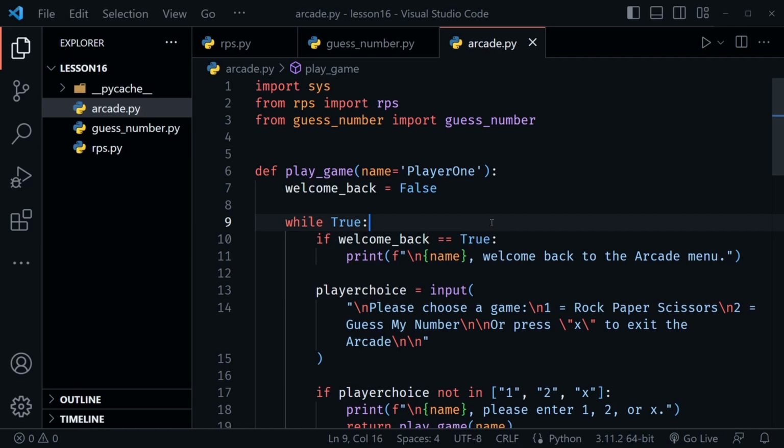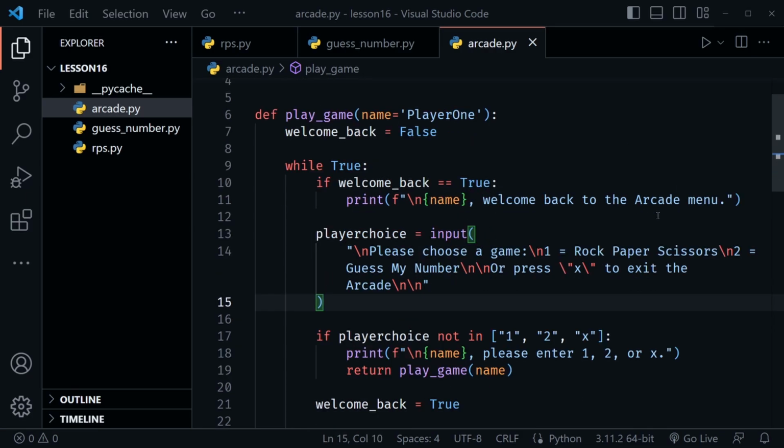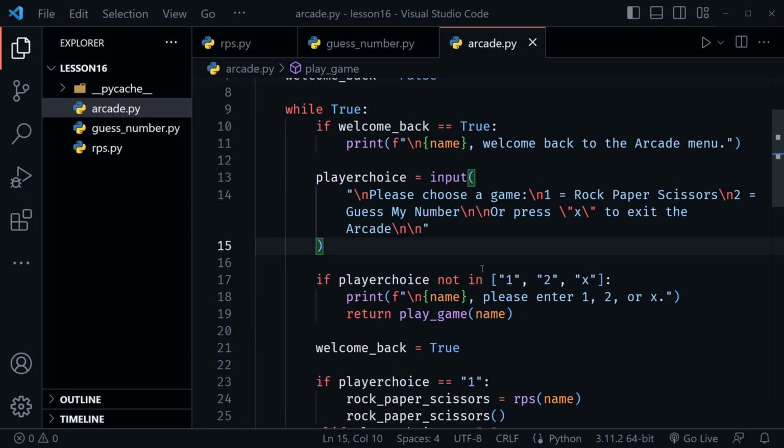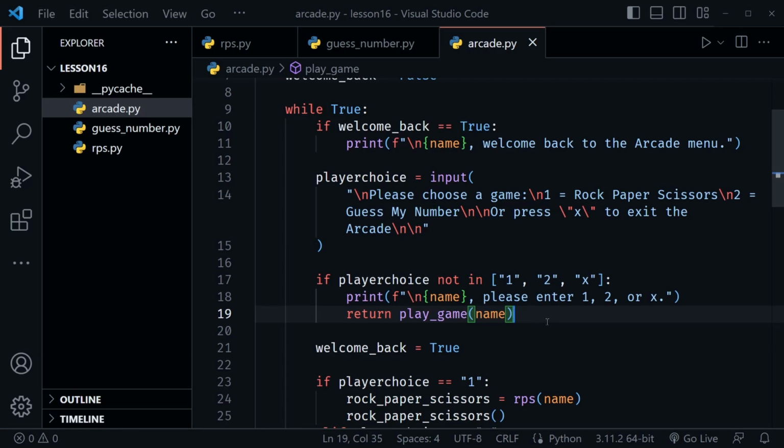Now notice I'm not setting welcome back equal to true until after we check the player choice, because if they make the wrong choice, say the number 5 instead of 1, 2, or X, as we have for choices here, then it's going to relaunch this function. Now we wouldn't want to give a welcome back to the arcade menu message every time that they chose a wrong number. So I wait to set that welcome back equal to true here. Now this is much like we had in both games where we have the input and we check that input and we give a message if the input is not what we directed the user to input.